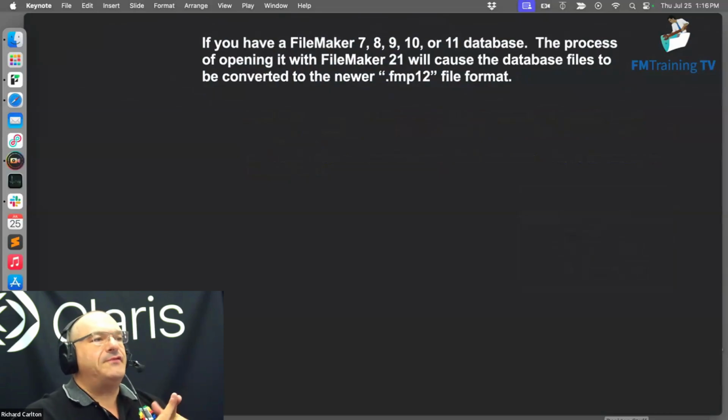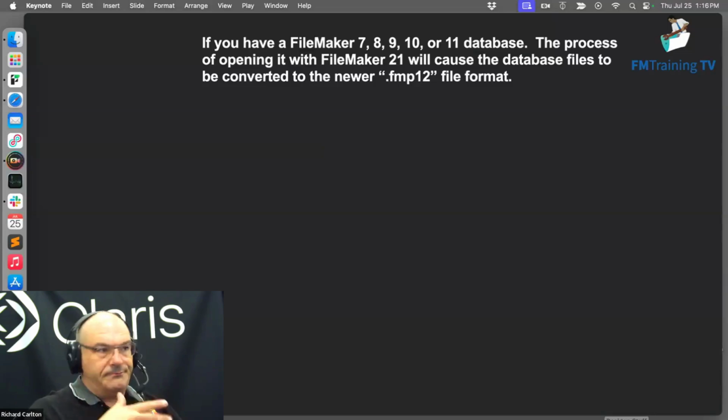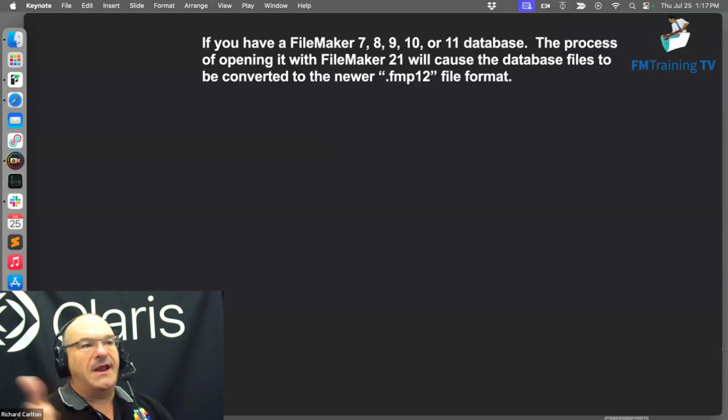The file format for 7, 8, 9, 10, 11 is called FP7. If you take an FP7 file, and we're going to do this today, and you put it on FileMaker 21, it'll do a conversion to the FMP12 file format. If some people who should know better come to me and say, Richard, why are you talking about FMP12 with the latest version of FileMaker? Because the file format for FMP12 was so good and so robust that Claris hasn't needed to re-architect it. So they still use the FMP12 file format, which means that if your current solution is crm.fmp12 or something, you can open it with any version of FileMaker between 12 all the way up to 21.